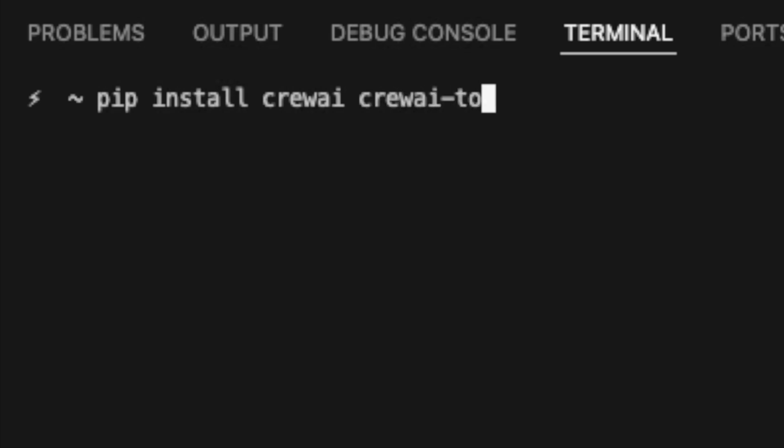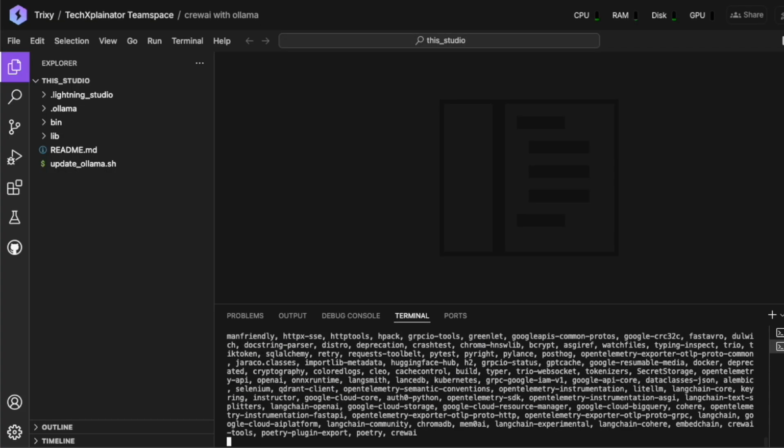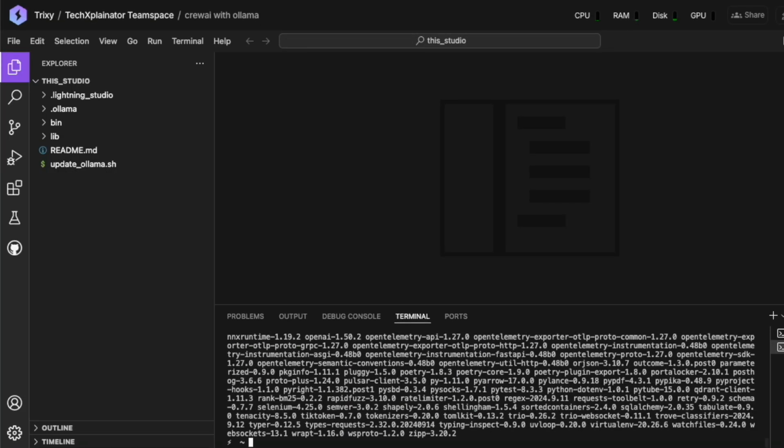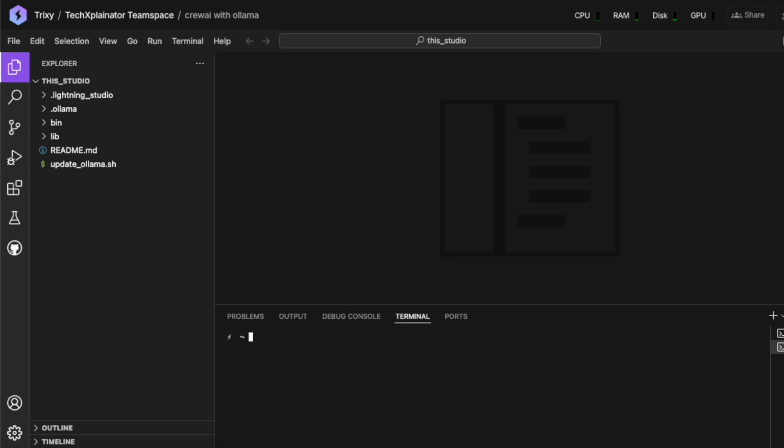First, we must install a couple of packages: CrewAI itself and the CrewAI tools. We can do this by running the following command in our terminal: pip install crewai crewai-tools. I personally like to clear my terminal after each command to keep things organized, but that's just me. You don't have to do it if you prefer not to.